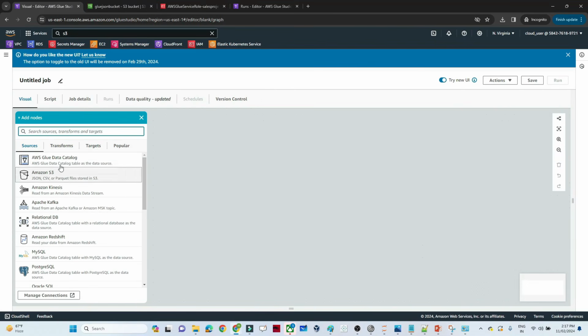Now you can see it is showing options like source, transform, target and the popular. So we are going to create an ETL pipeline. For that, first we should select the source, and if you want to perform any transformations, you have to select the transform, and then you have to select the target. So what is our source? Source is Amazon S3, so I will select that.